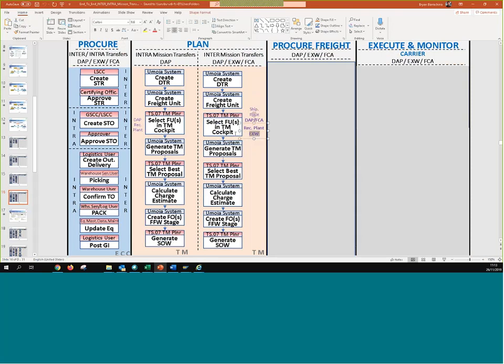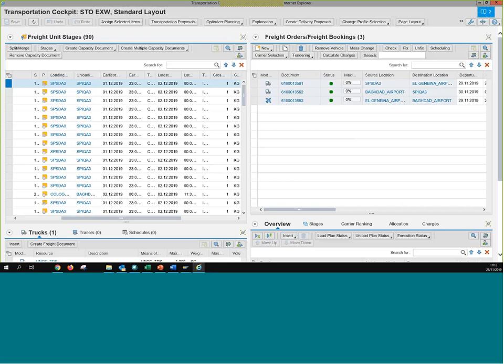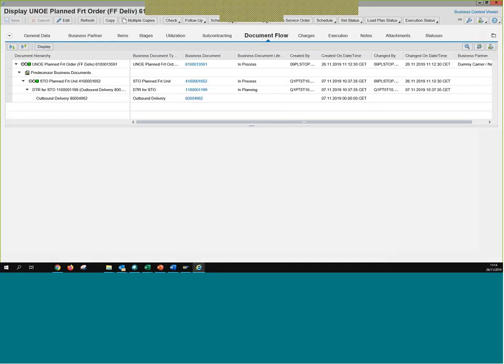I planned my freight unit, TM generated proposals. I selected the best one. It calculated the charges. It created the legs, the freight orders, and it also generated an SOW document. So let's see that. We go back to TM. Now that we have our freight orders, I click on any of them, and I'll be able to see the SOW document and the estimated charges for this transportation.